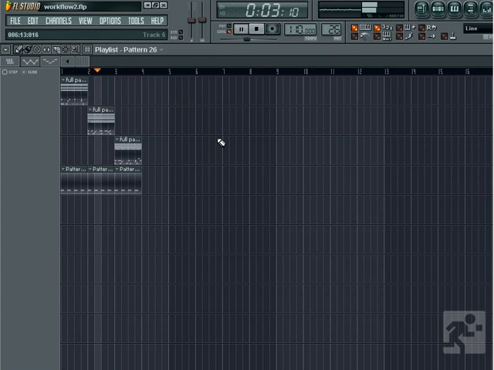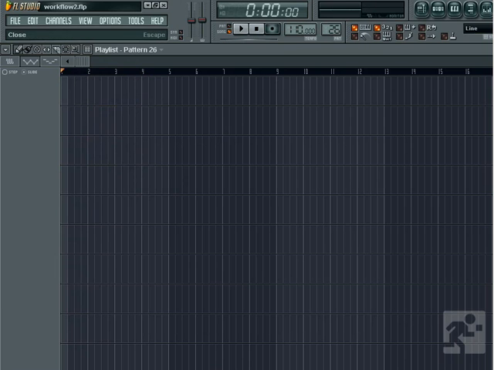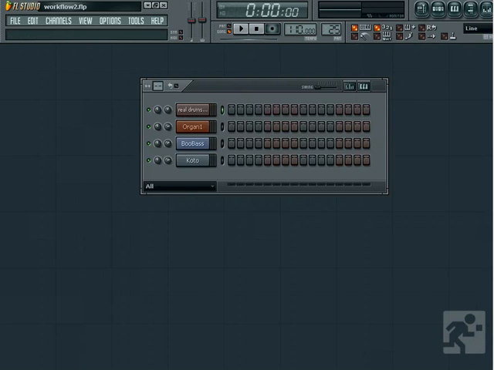I usually separate all of my parts, including drum hits, to their own patterns. I'll have the hi-hat on one pattern, the snare on another, and the kick on its own pattern, the bass on its own, and whatever else I'm using.